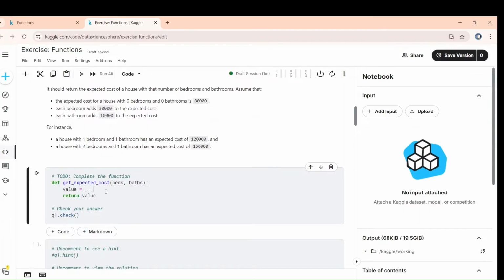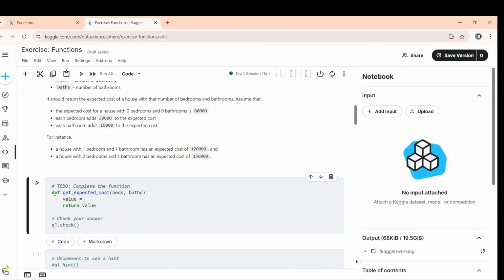They have given some examples. What you have to do is write the value. They have defined the function for you: def get_expected_cost, the function name, with beds and baths. These are the arguments. Now you have to calculate here. So value equal to, first I have to write the base price, plus each bedroom adds 30,000, so we can write beds into 30,000. If two bedrooms, then 2 into 30,000. 3 bedrooms, 3 into 30,000. Plus, I have to add the bathrooms also, 10,000 for each bathroom. Baths into 10,000. For one, 1 into 10,000. For two, 2 into 10,000. This is the base price, this is for bedrooms, and this is for bathrooms. I think it's fine. Let me run this.